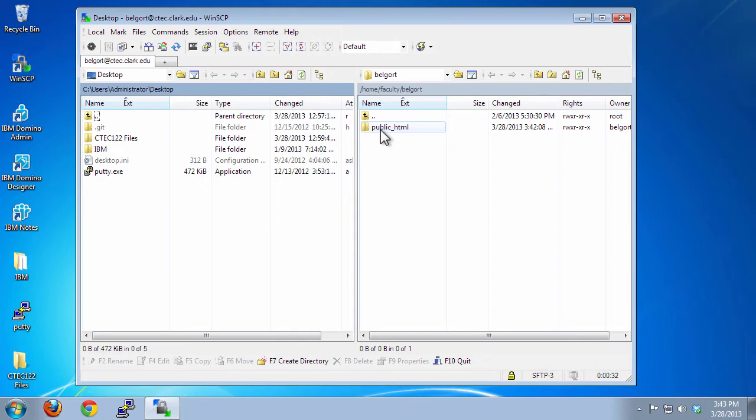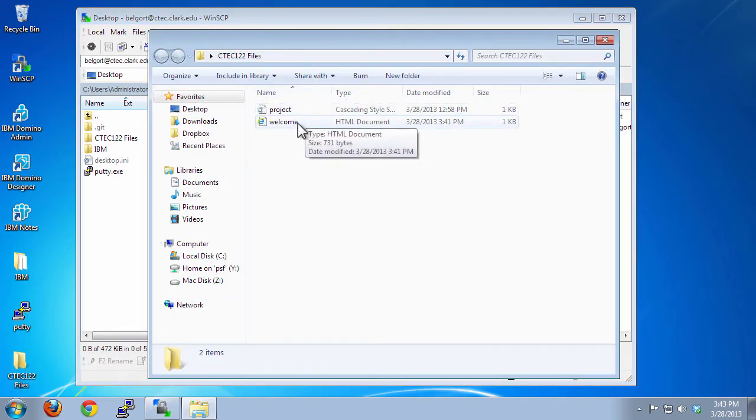But first, let's take a look at this folder right here, CTEC 122 files on the lower left-hand side. This folder contains two files. One is project.css, which is a cascading style sheet. The second is welcome.html. Now, welcome.html relies upon project.css to provide the look and feel for the welcome.html web page. You'll learn more about this in future units.